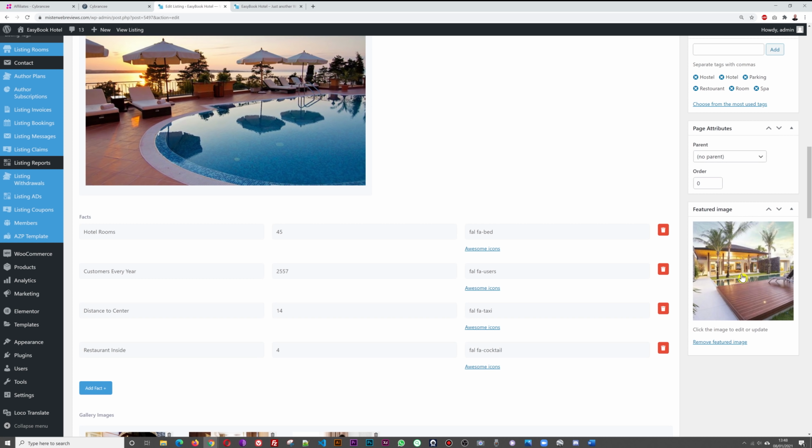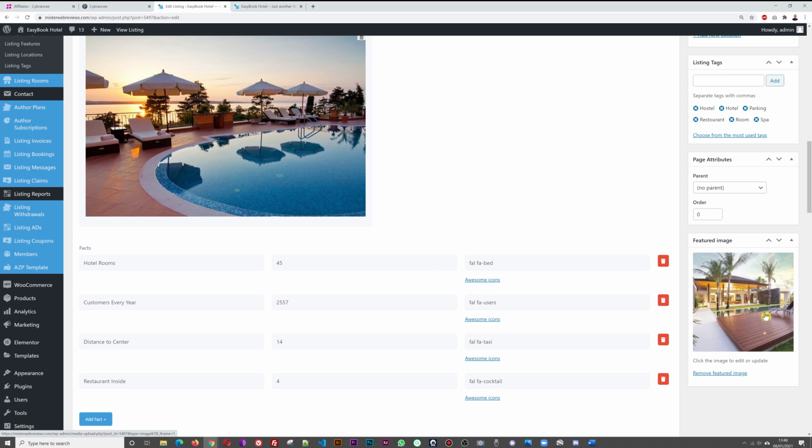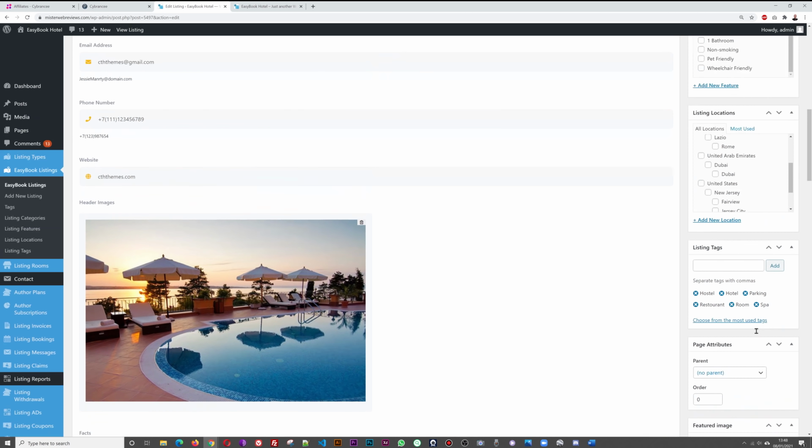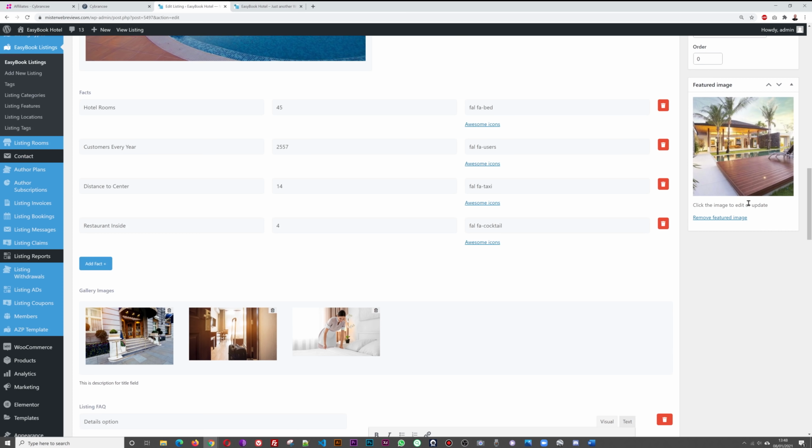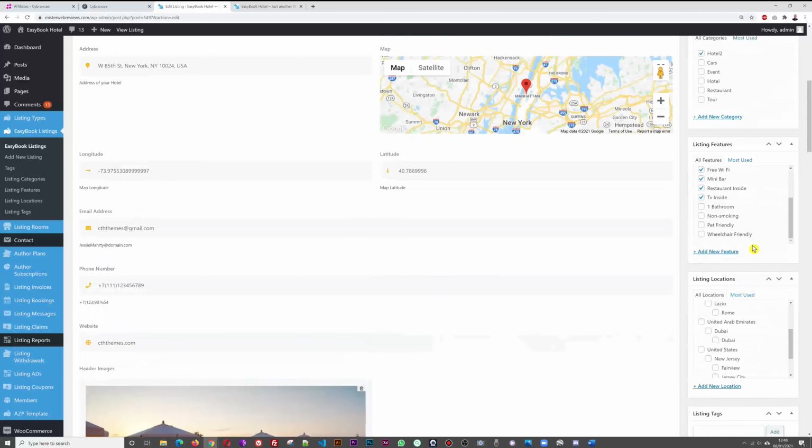I'm going to show you how to set up the locations as well, and the listing tags, and your main picture. So this is the featured picture. This is the main picture that people will see, and then you have the other pictures. As I said, you have the gallery image, which are additional pictures to this one, but this is the first picture they'll see on any listing.